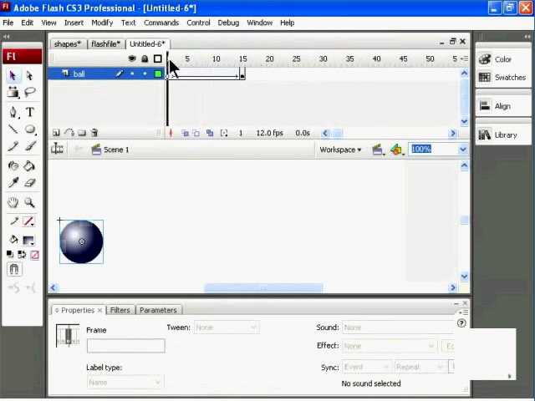Now, if I cue the playhead up to frame 1 and then press Enter on the keyboard, I can see my new animation.